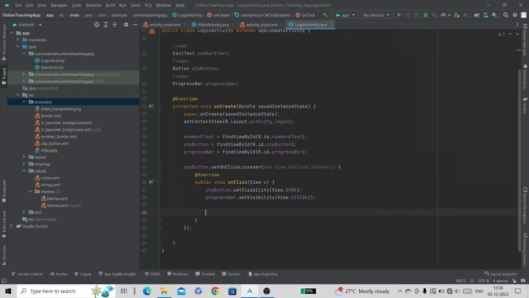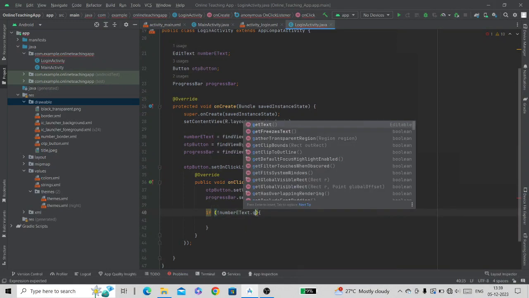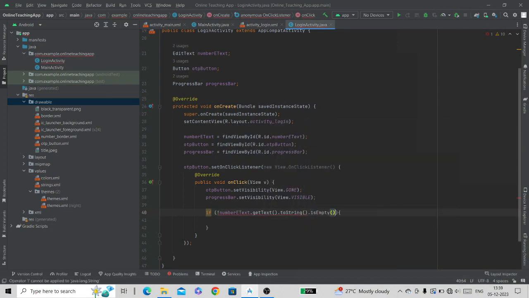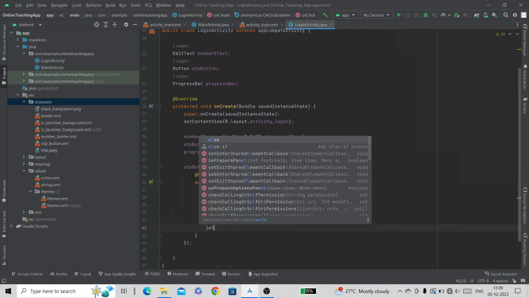Then we will check the condition that if there is an input in edit text or not. To check it, we will create an if condition. Inside this bracket, we will pass the condition number edit text dot get text dot to string dot is empty. Now this condition will get true if there is any input into the edit text. If there is no input, it means that this condition is false. If this condition is false, we will set an else condition here.